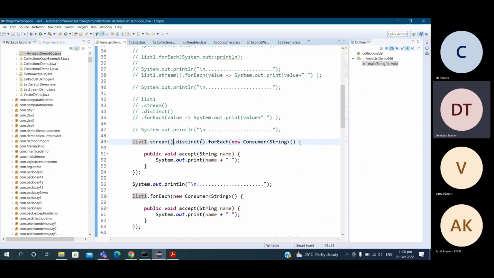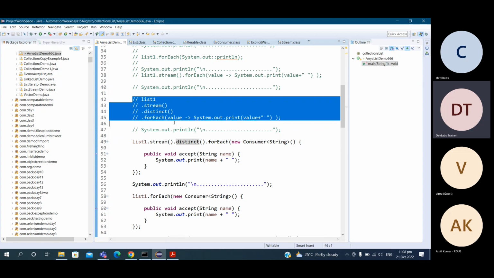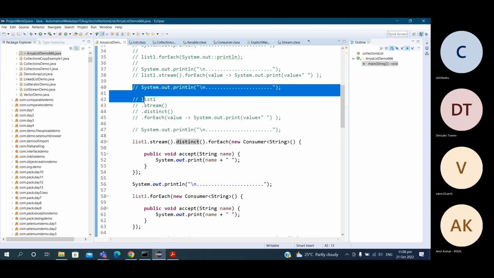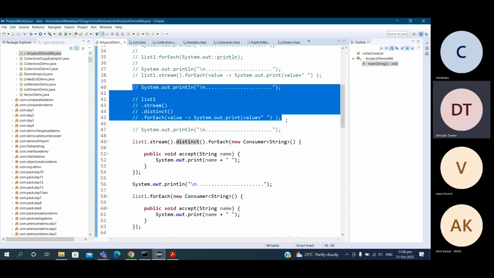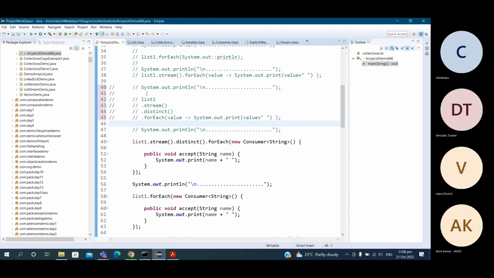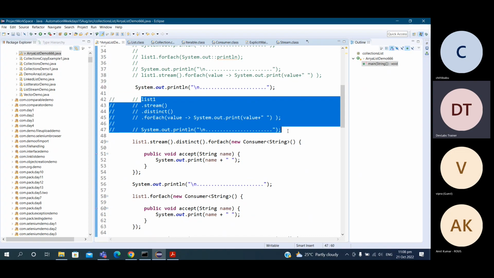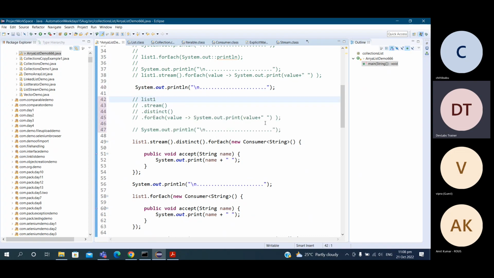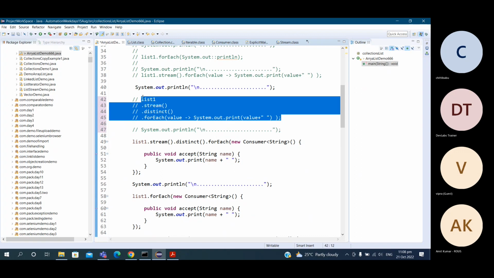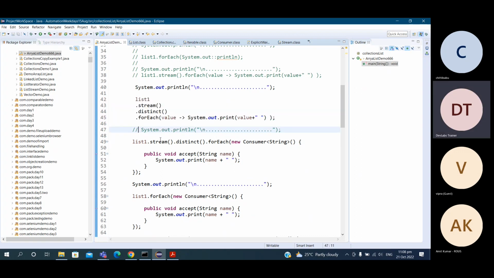I'm just showing you one example that I'm using, distinct. So once I'm using distinct like this, it was just printing the unique elements. And you can write it in multiple lines as well. So that is one additional feature of the Java Stream API. And just remember, Java Stream API was introduced in Java 1.8.